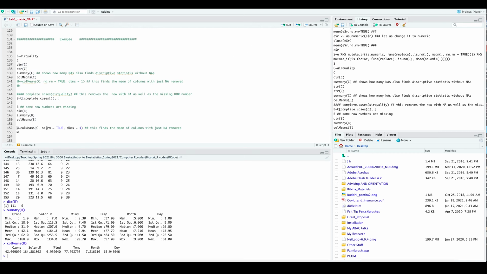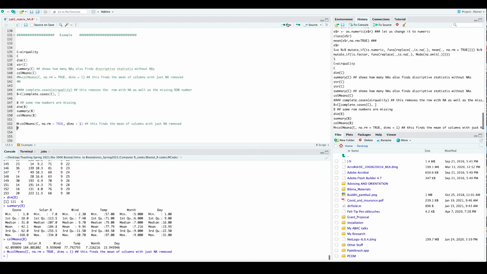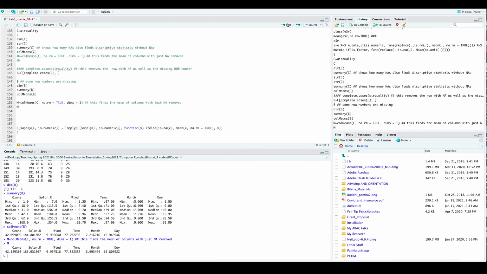All right. So the next thing is to find the mean of columns with just NA removed. Instead of just writing column means of C, you write column means of C, na.rm equals TRUE, and dims equals 1. That finds the column-wise means. Just write it in that form.